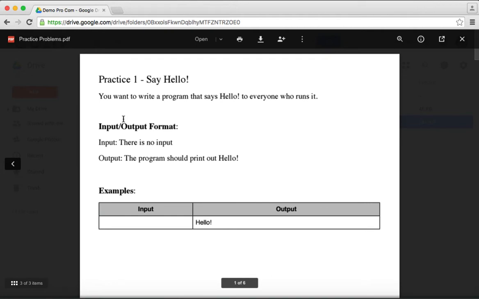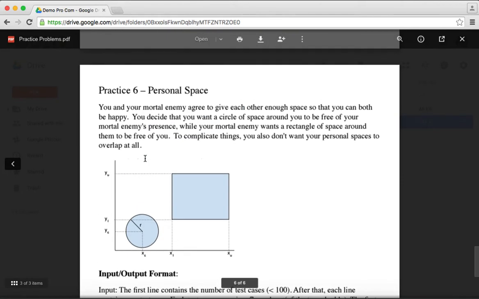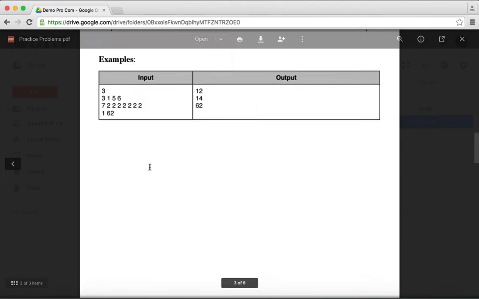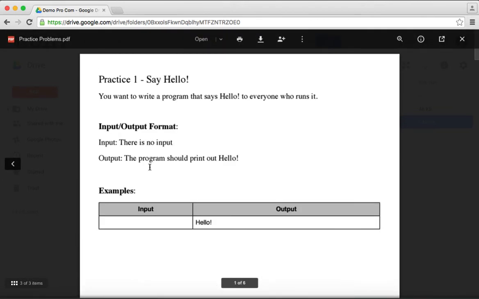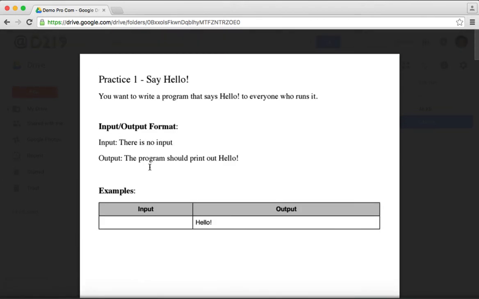What this document has is, I believe, six different problems that are somewhat similar to ones that could be seen during the competition. During the actual competition, there will be 24. 10 will be easy or level A problems, 8 of them will be the medium section, and then 6 of them will be more challenging.